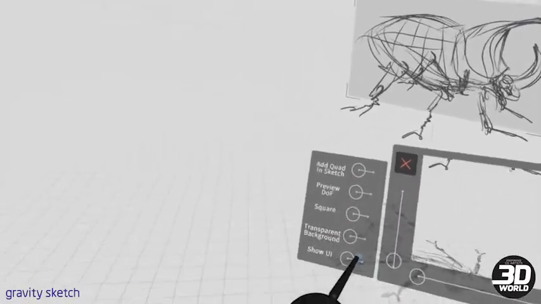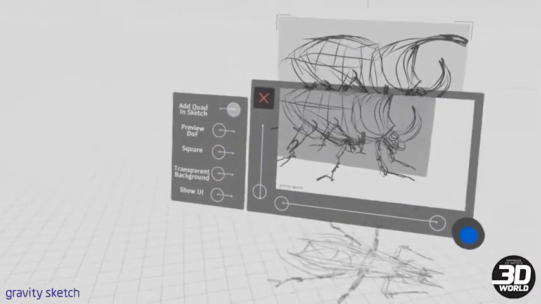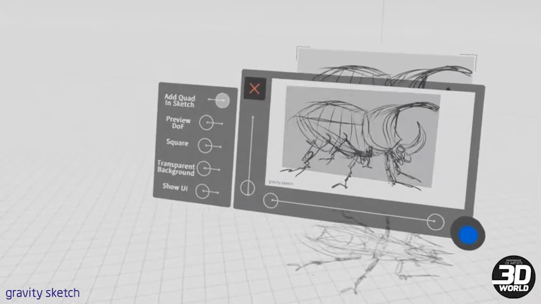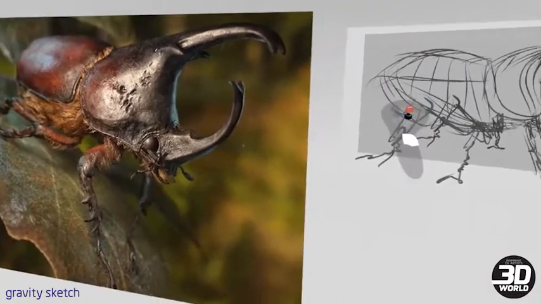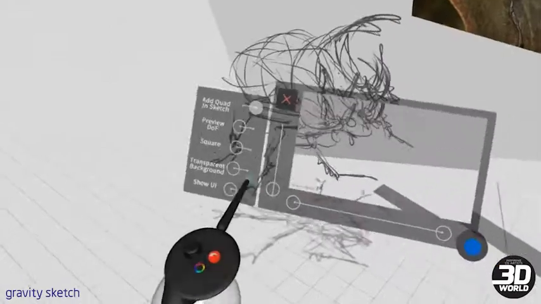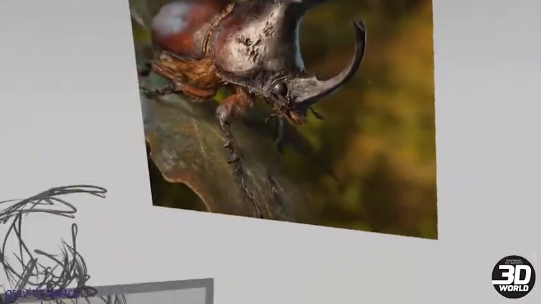Or if you want, you can do add quad sketch and watch what happens here, and that now gives me an image here of what I'm working on. So I can actually put that over here and keep that as an image to be used in the reference if that's something you want. And that's saved in your reference images as well.